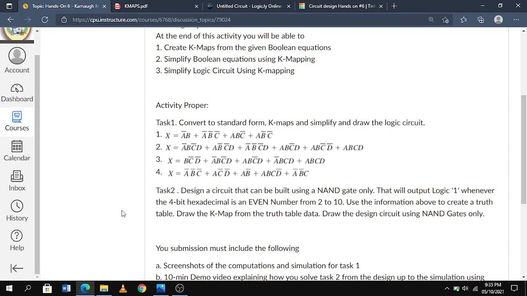So good day, and this is my demo video for task 2 in our hands-on lab number 6. Task 2 states: design a circuit that can be built using a NAND gate only that will output logic 1 whenever the 4-bit hexadecimal is an even number from 2 to 10. Use the information above to create a truth table, draw the K-map from the truth table data, and draw the design circuit using NAND gates only.